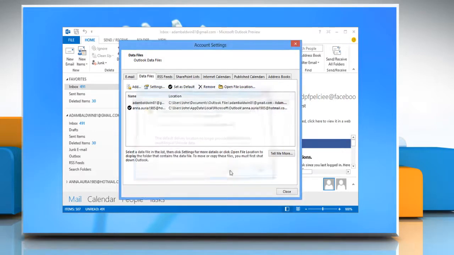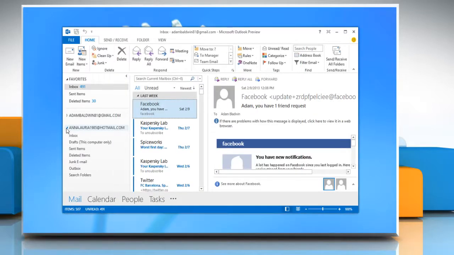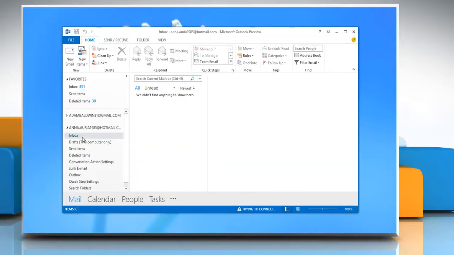Click OK to set the mail delivery location. Click Close. Expand your Hotmail account and then click on Inbox to access Hotmail mails.